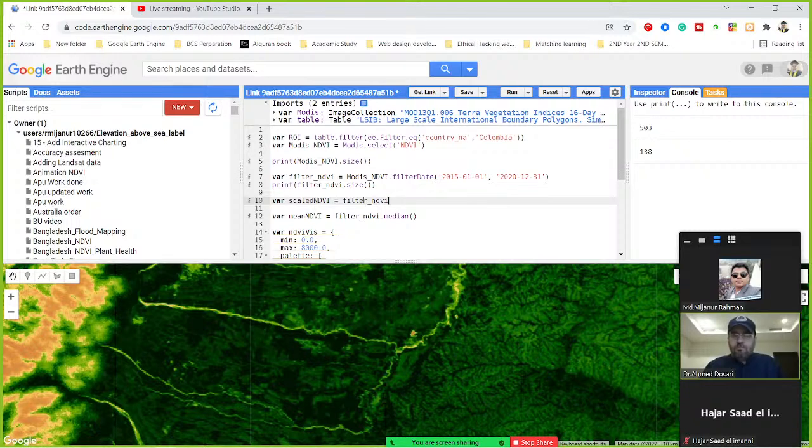After this I make a function. This function will multiply this scale factor with this whole collection, filter NDVI, because it includes a total of 138 satellite images. Now I want to calculate our scale factor with this whole collection. So I simply use here the map function. Okay, and I will discuss the map. So map is a function. This function connects the whole collection with your function.